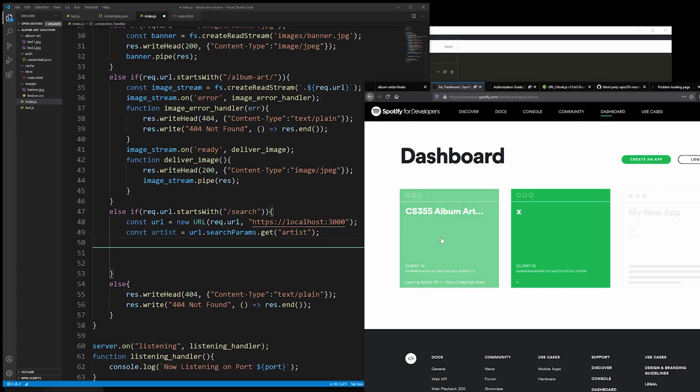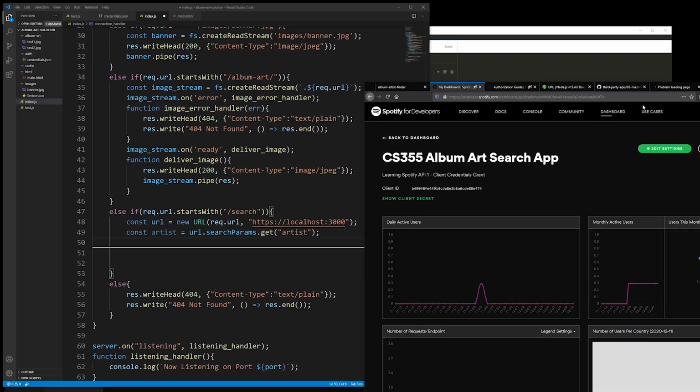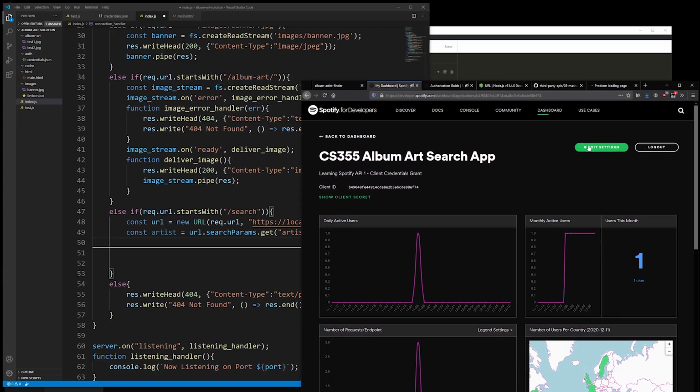Okay, there's typically some app. If you haven't created one, you can create one. So over here, I've created one. And then inside of here, we have settings. So we have our client ID.